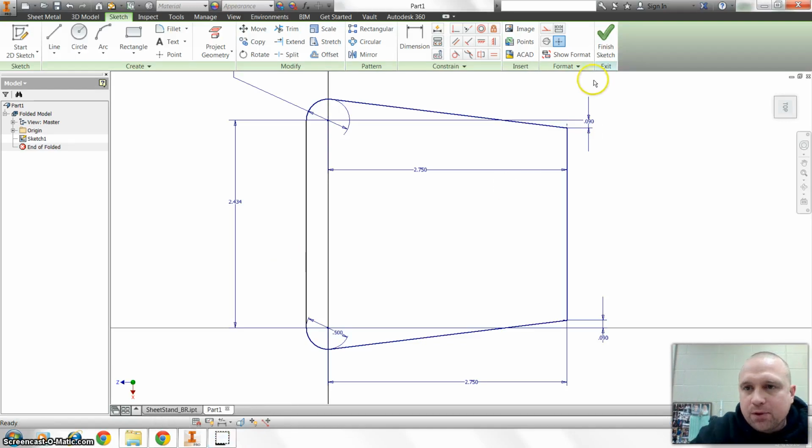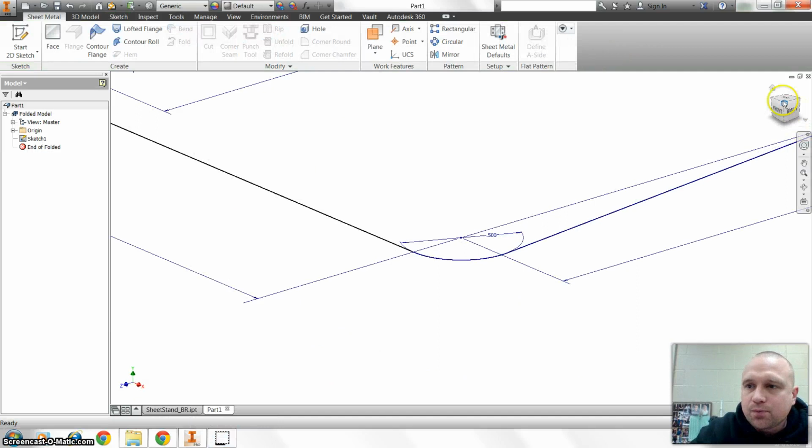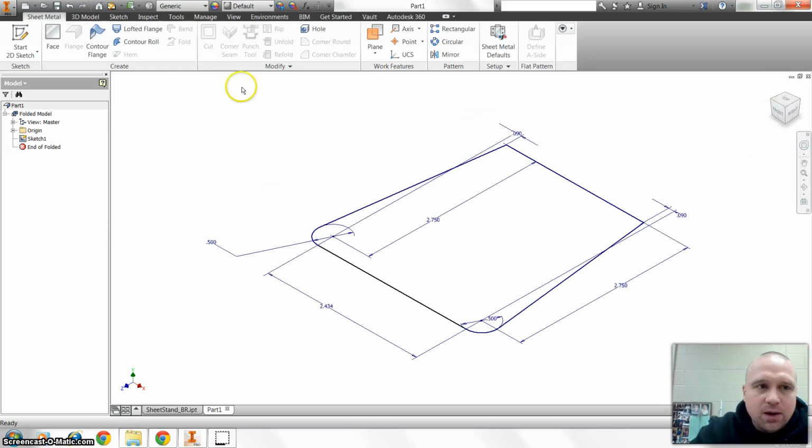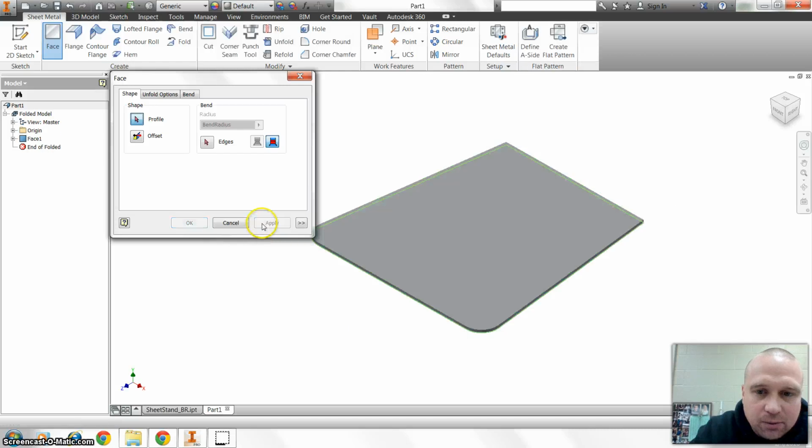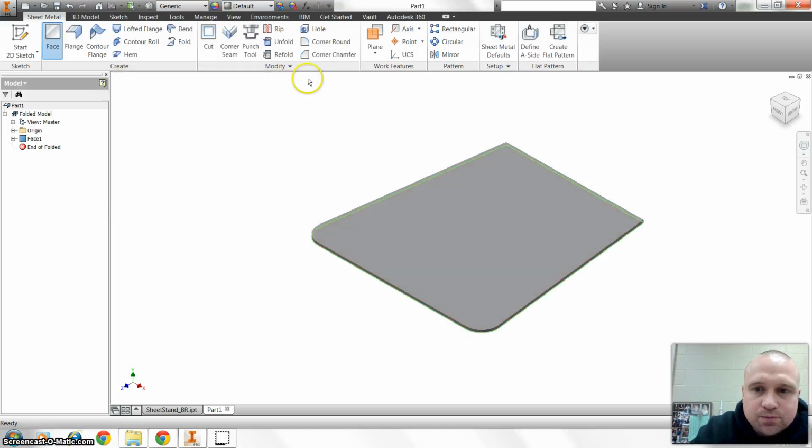Once you're done with that, you finish the sketch. It'll take us into our feature mode. I'll click home, and then I want to click face. When I click face, it's automatically going to put in that 040 sheet metal. It's like an extrusion for that 040 sheet metal. Once I have that done, I can click apply. And you can see that we have the base part for our design created.